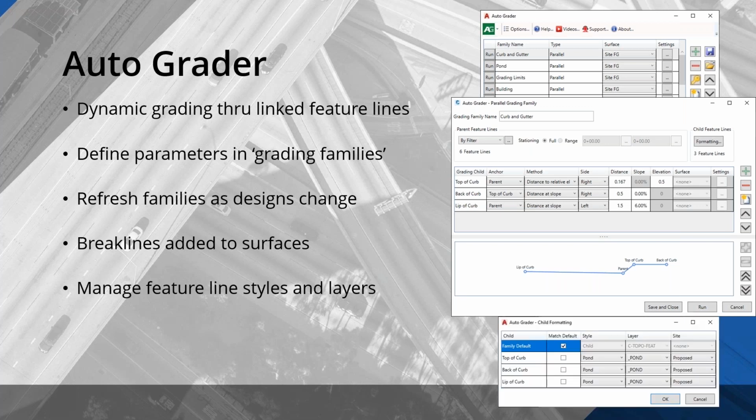AutoGrader will manage all your feature line styles and your layers as well, so you don't have to make any of those decisions after you set it up in your grading family. And you can even save out templates, different curb types, pond types, different lot gradings. Those often repeat from one project to the next. You will use them in different places, certainly, but some of those design parameters and standards will be repeated, and so you can save out definitions like this to be used in a different drawing or a different project.